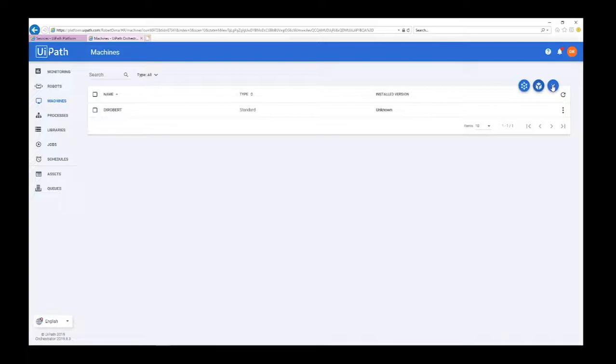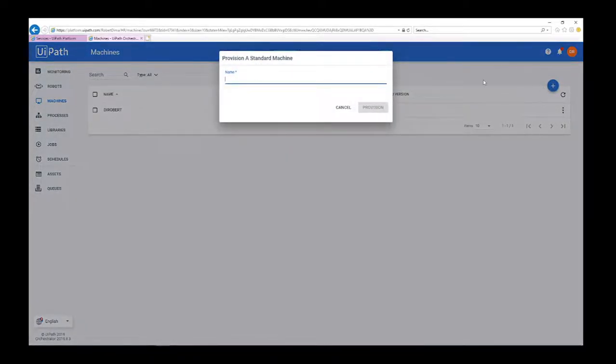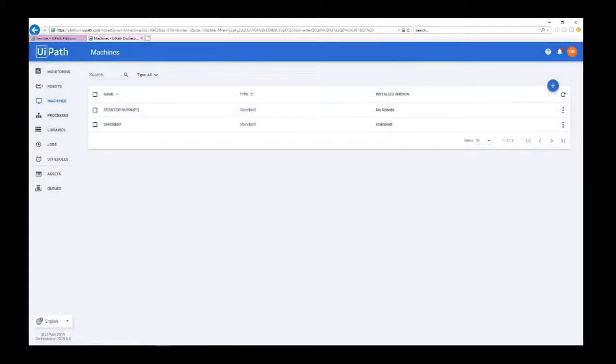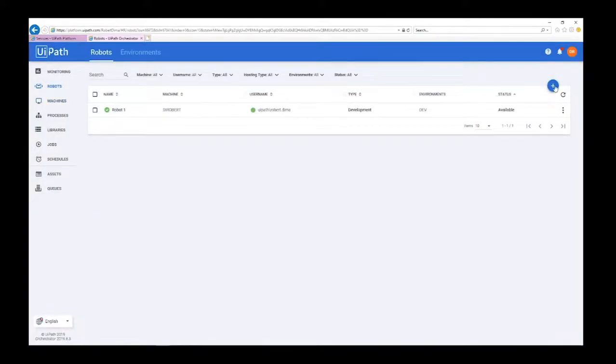We're presented with two options, either a standard or a template machine. Since we want to create a standard robot, we'll stick with the standard machine option. Now we can simply paste the machine name in this field and then click Provision. Now we'll navigate to Robots. Click the plus button and select the standard option.